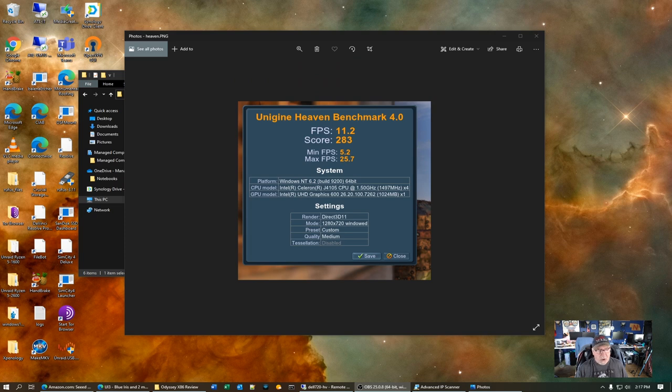And no benchmark would be complete without a Heaven benchmark. So you can see our FPS was 11.2, our score was 283, no graphics behemoth for sure, and our minimum and maximum frames per second were 5.2 and 25.7. So you won't be doing any modern day gaming on this thing, let's just put it that way.